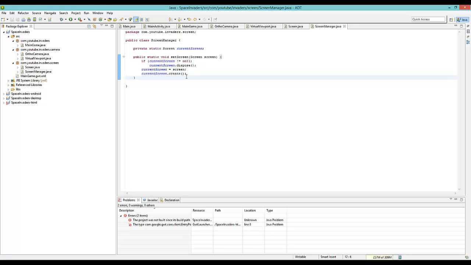Honestly, that's probably all that we need right now. Actually, we need one more: public static Screen getScreen, and we'll return currentScreen. I'm actually going to make this getCurrentScreen, I'm sorry. What this is doing is we're able to set the screen and get our current screen that we're on. Easy as that. Now we're going to go up to main game.